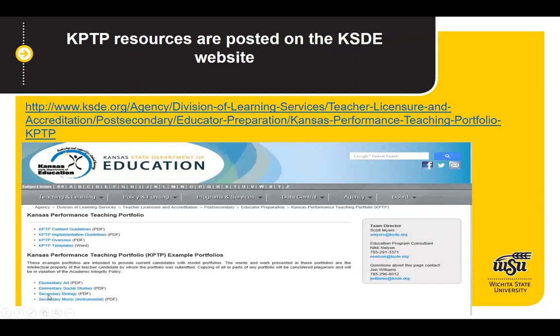You will also notice that KSDE has provided you some examples. So if you want to look at some examples, here are 4 examples. They are letting you know that these are model portfolios. They're not telling you that they were 100% in all areas, but that these portfolios received high scores, and you can't copy from these actual portfolios because that would be considered plagiarism and will be in violation of the academic integrity policy. But you can maybe look at how they set something up.